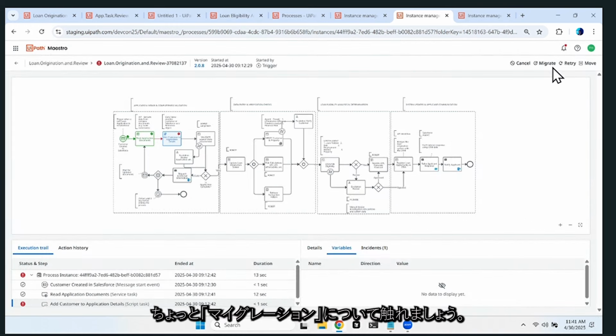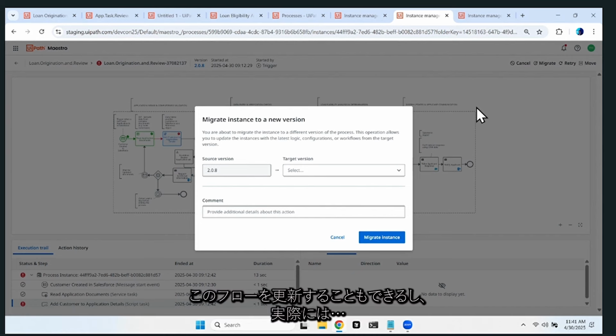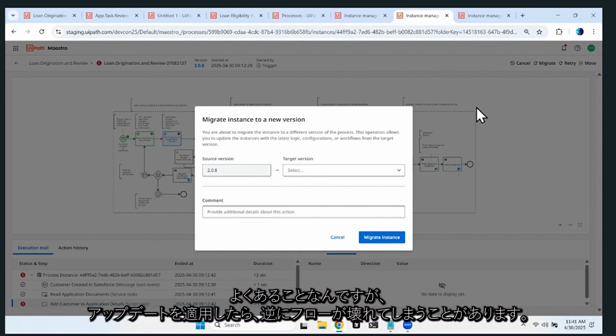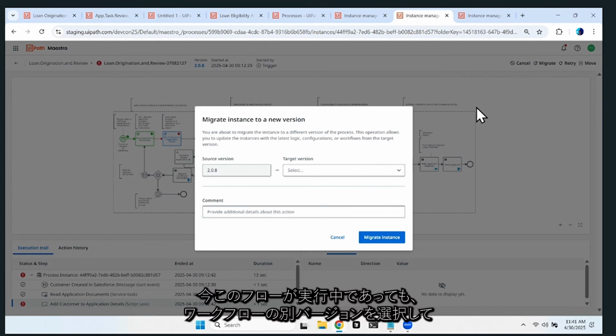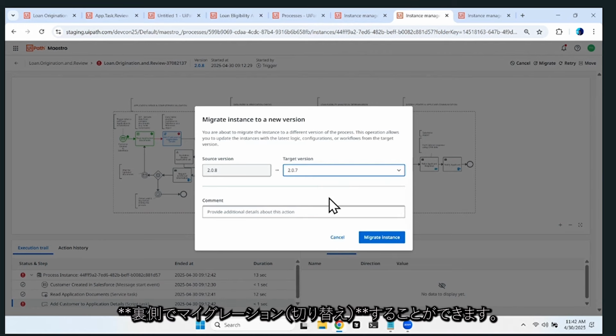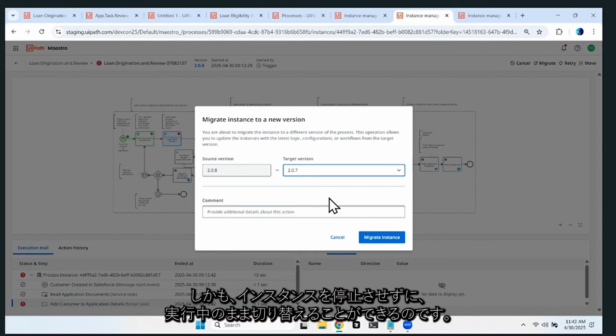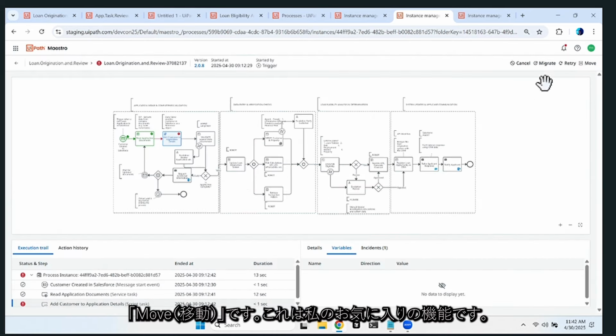Let's talk about migrate for a second. One of the most common things that you might need to do when a flow is broken is update it. One of the more common things I do is push an update that actually breaks, so I need to roll back. Now that this flow is running, I can select a version of this workflow to migrate to and change the actual workflow behind the scenes while the instance is running without restarting the instance. How cool is that? It's amazing. Let's take a look at the next capability here, move.